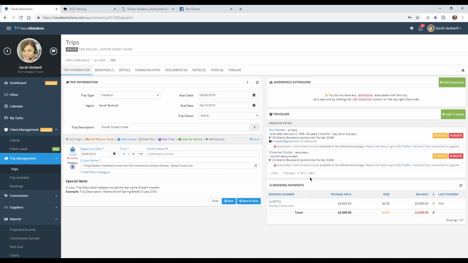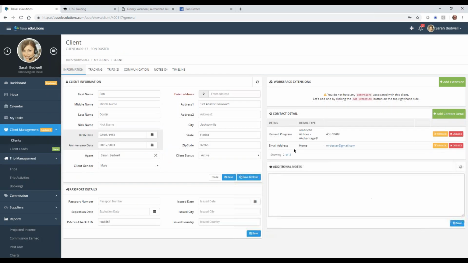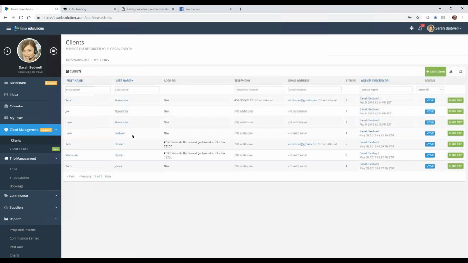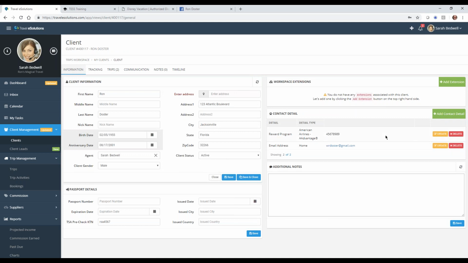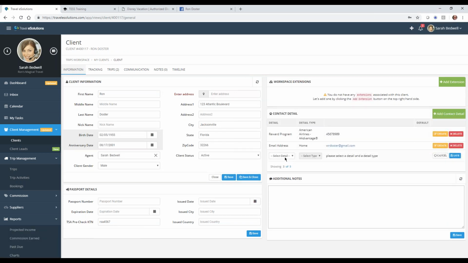Now, you're not going to have all that information. And every single time you get another piece of information on a client, you're going to come over here and go in. You can go in from here, or I can just go find my list of clients and type Doster and find Ron and come here and add information. Maybe I got his telephone number. So I'm just going to come here and add telephone, and this is his home, and I'm going to put his number, and I'm going to save it.